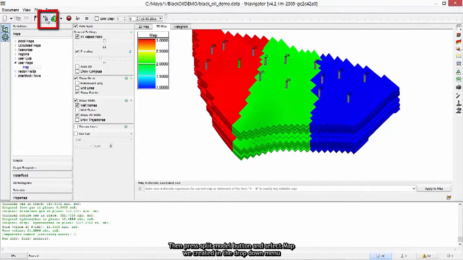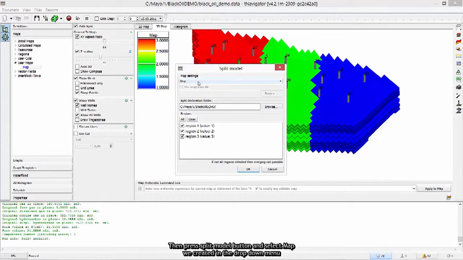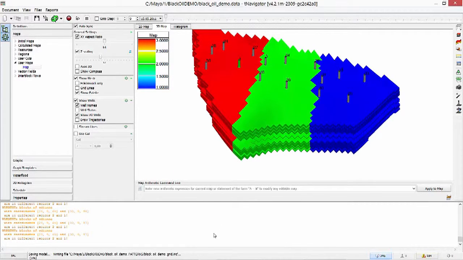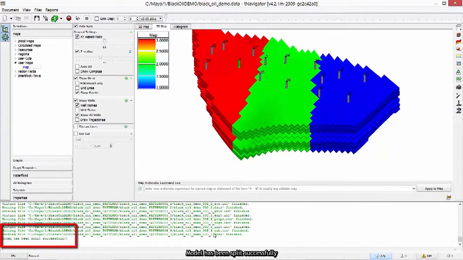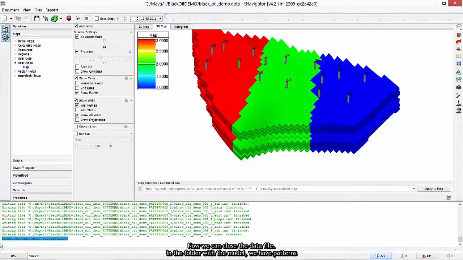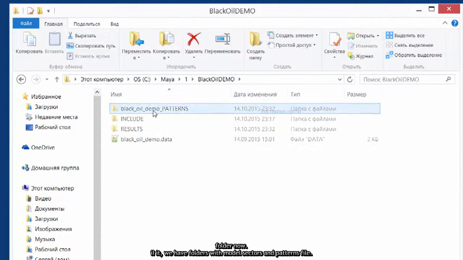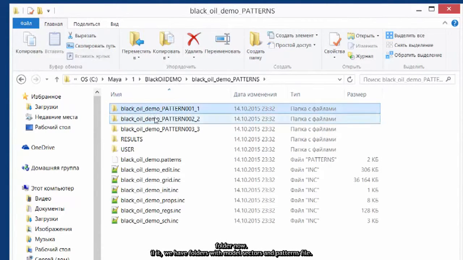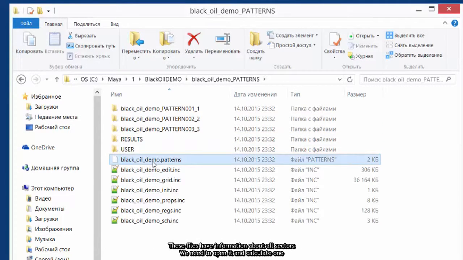Then press the Split Model button and select the Map we created in the drop-down menu. We see the list of our regions. Press Split and wait for the message in the log. Model has been split successfully. Now we can close the data file. In the folder with the model, we have a Patterns folder now. In it, we have folders with model sectors and a Patterns file. This file has information about all sectors.